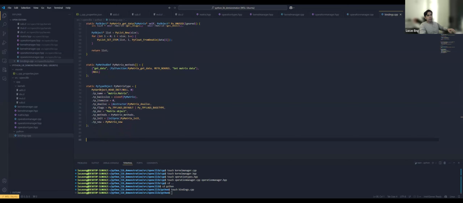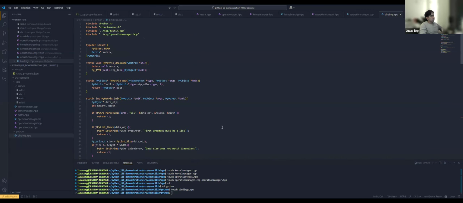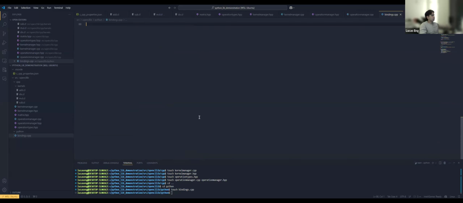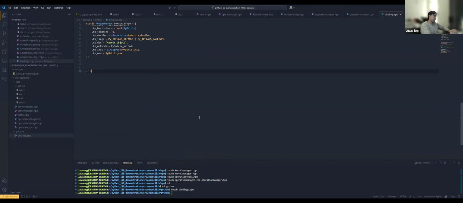Now here is the much longer, but I guess not super long one. Right, we defined this struct for the matrix, and so now we have to do everything for the operation manager.